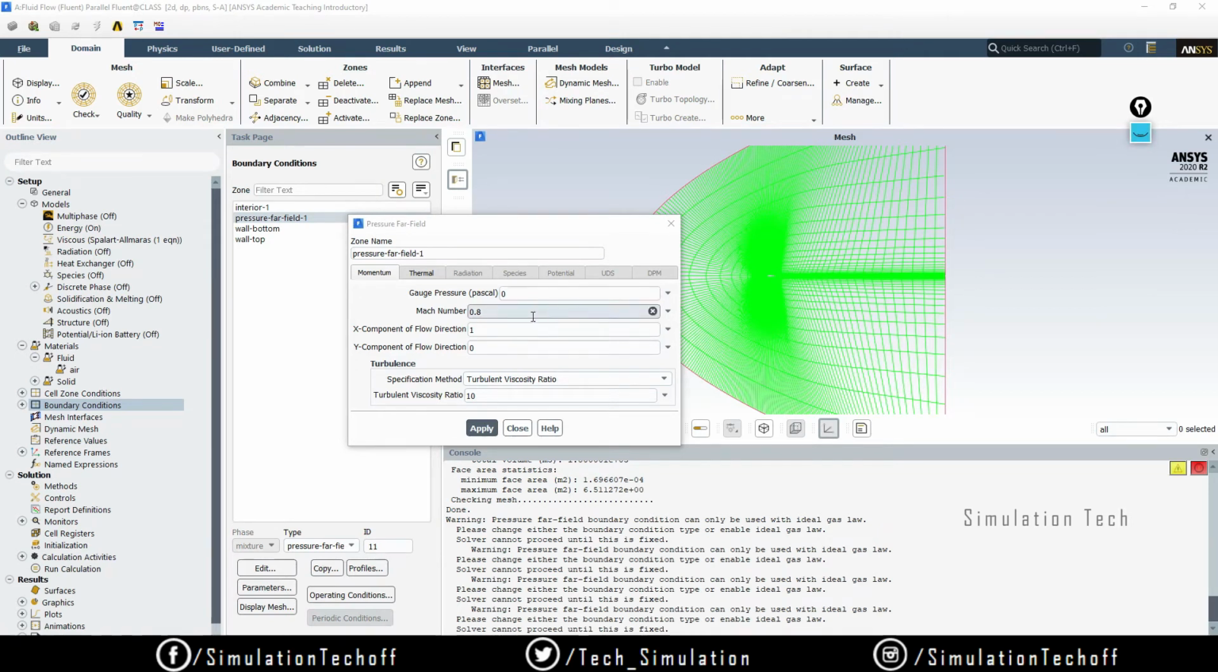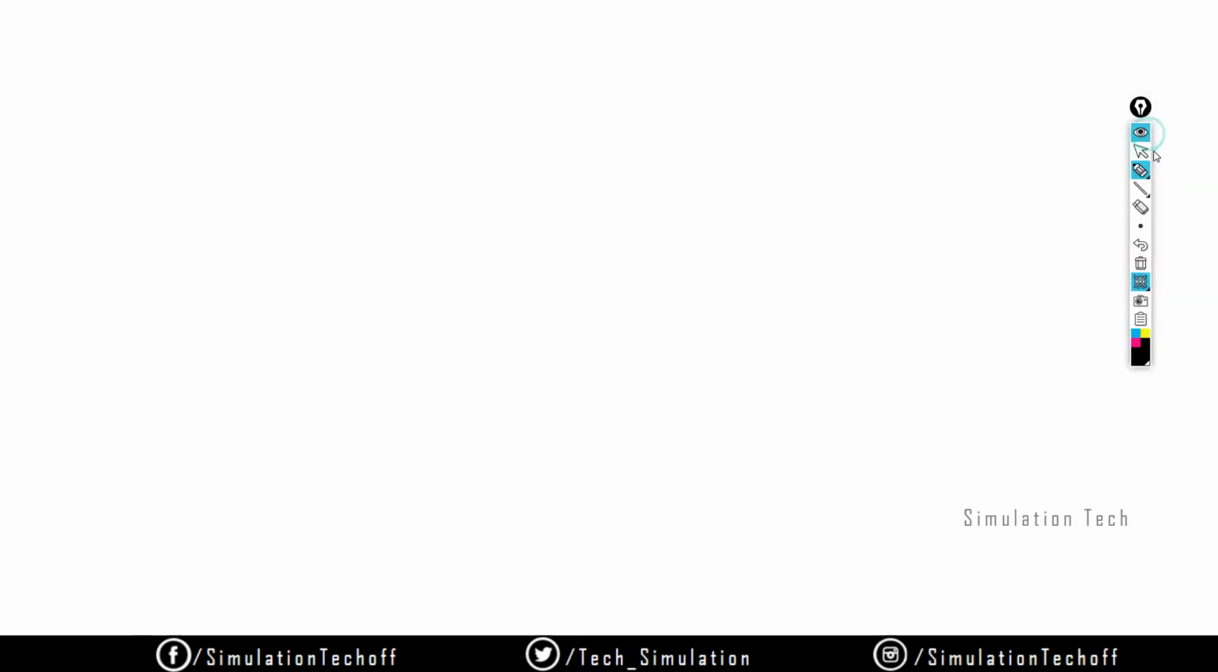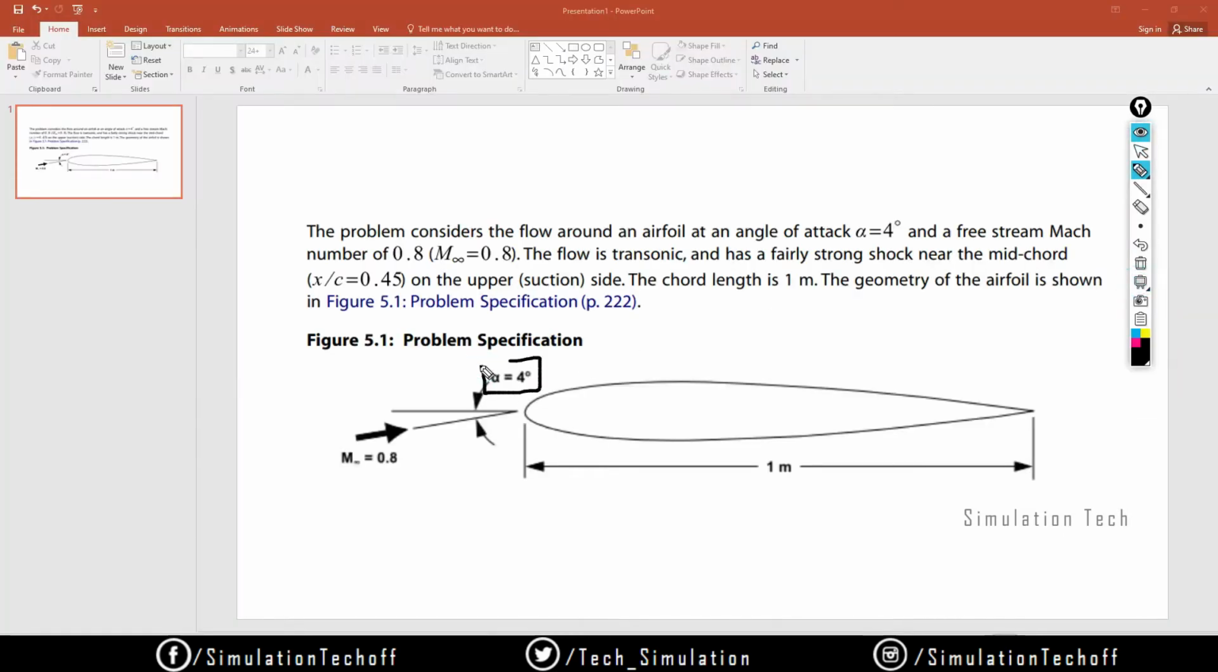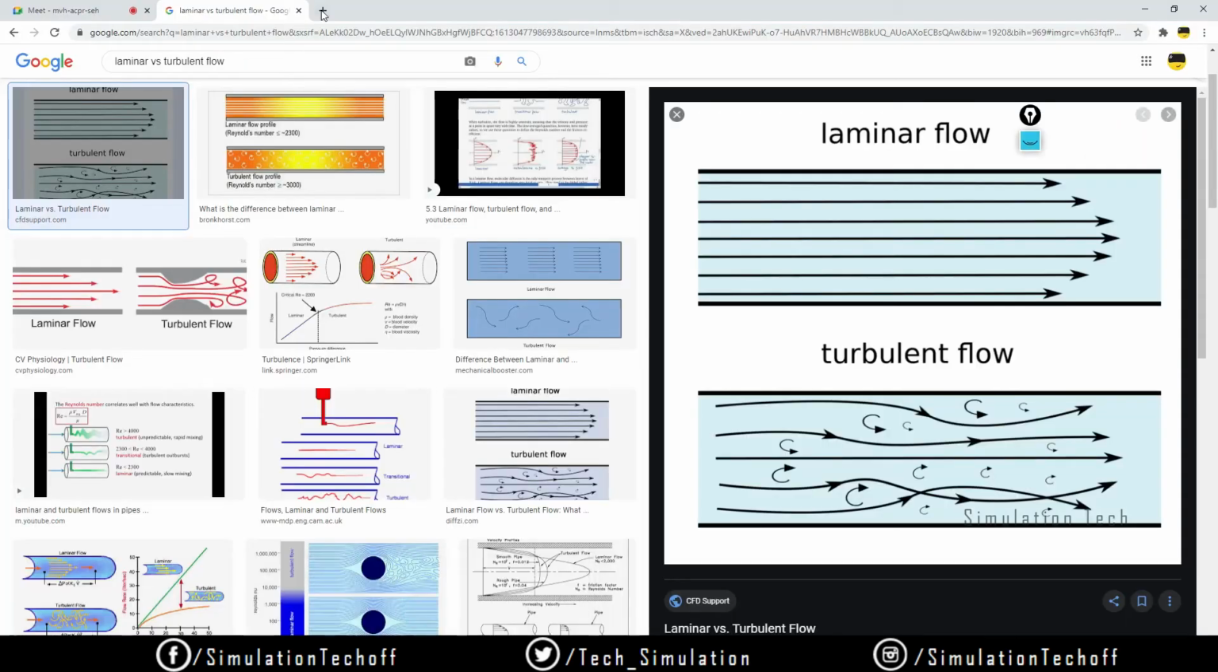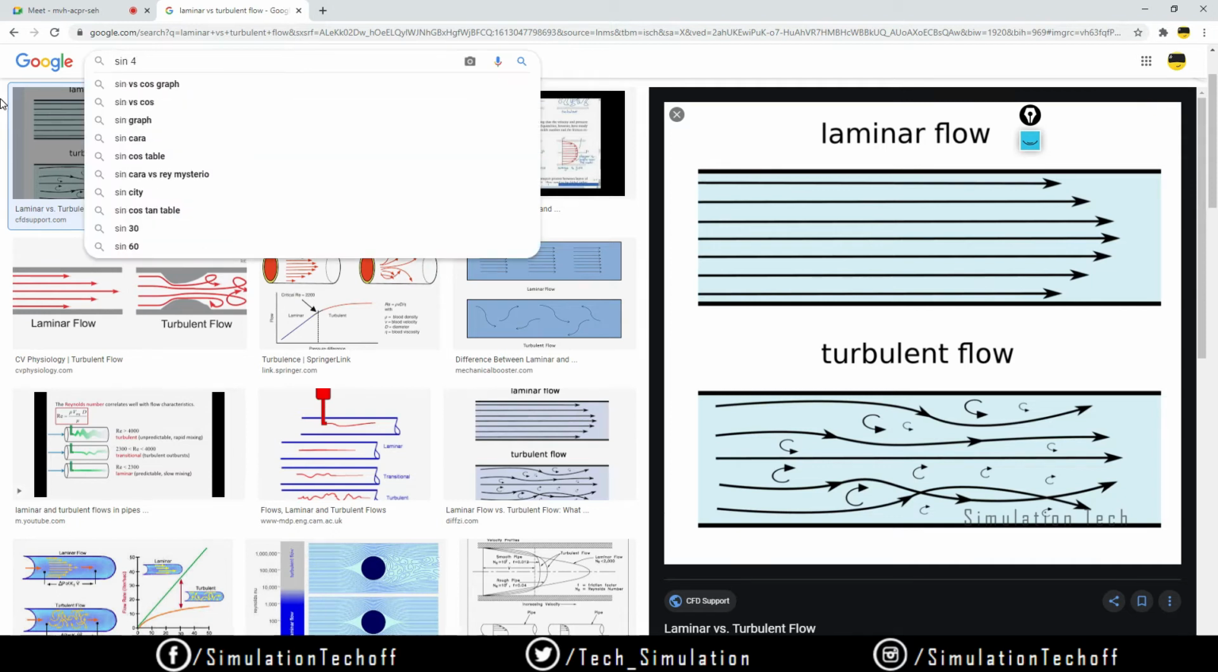Other than that, I'll change the X component flow direction and Y component flow direction, which actually come from this factor, that is alpha, 4 degree. We have that alpha 4 degree over here. So how can I measure that? We need to resolve this component by using trigonometric functions, that is sine alpha and cos alpha values, sine theta for X and cos theta for Y. You can also search for that value in Google. So that is sine 4 degree.